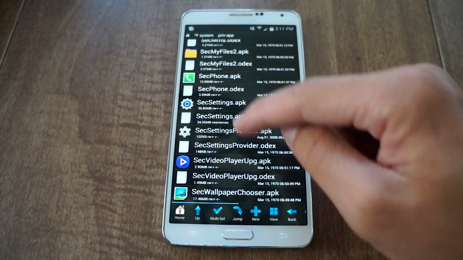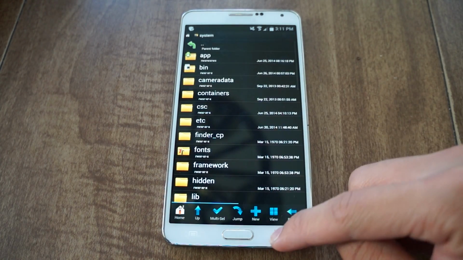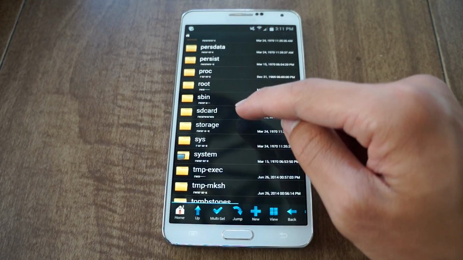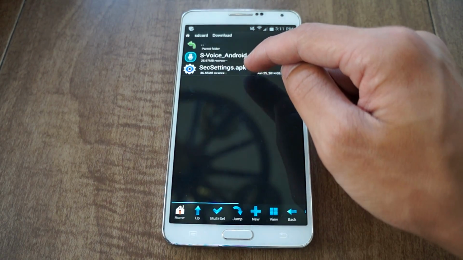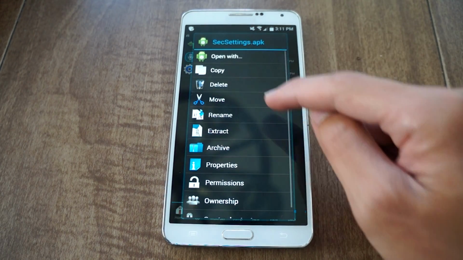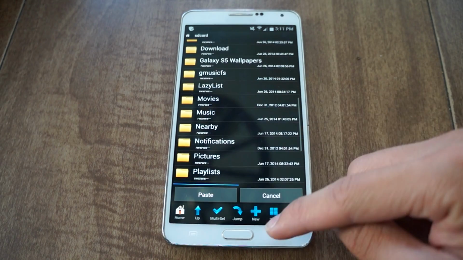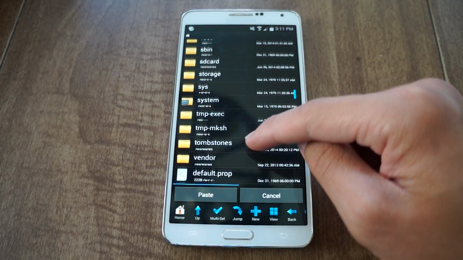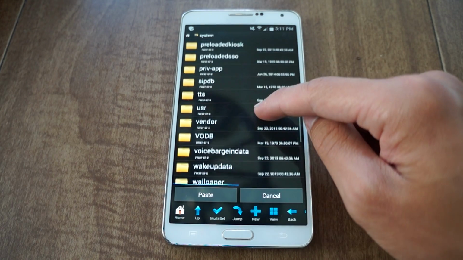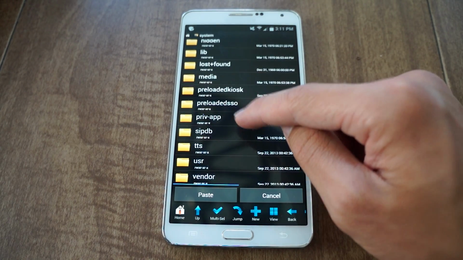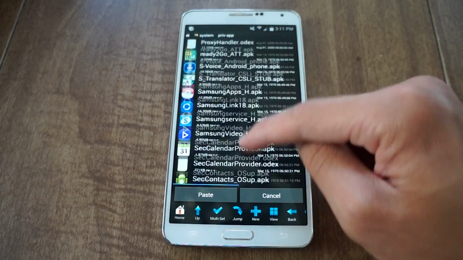Now you're going to go back into your downloads folder. Go back in, SD card, download. You're going to copy this. Do copy, and then you're going to paste it into that directory again. System, priv-app, and just paste it in there. I already have it pasted in, so I'm not going to do that.